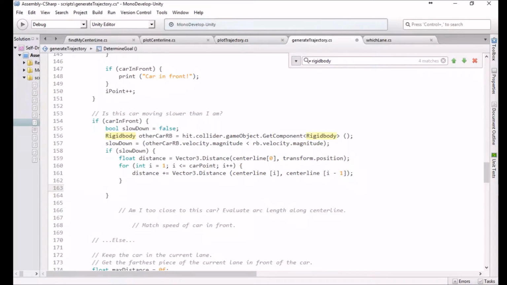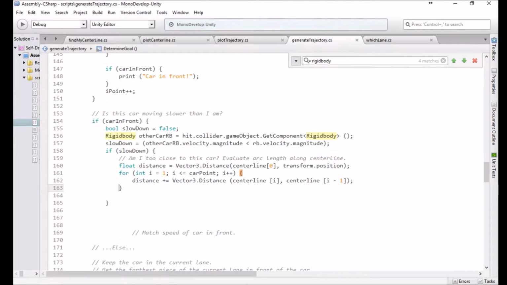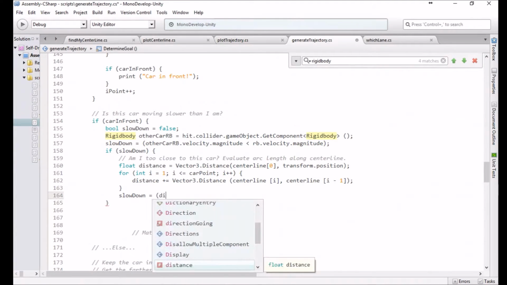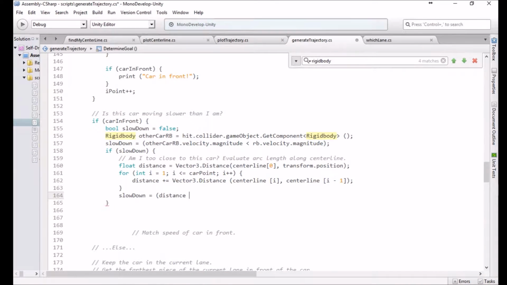Okay, cool. So now what we need to evaluate is whether we are too close to the car. I guess I need to move this comment up here. Am I too close to this car? And so what we're going to do now is compare this distance to our stopping distance, which is not a variable I've defined yet, so I'll need to do that up above. So what we're looking for now is slow down equals whether the distance is less than or equal to the stopping distance.